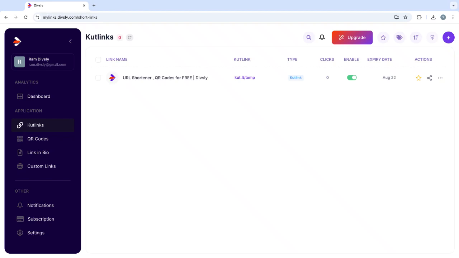Hello everyone. Today I'm going to show you how to create a short link for a destination URL along with UTM parameters. Here's how I can create.